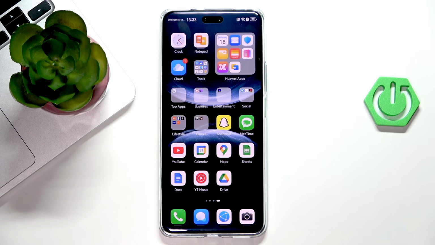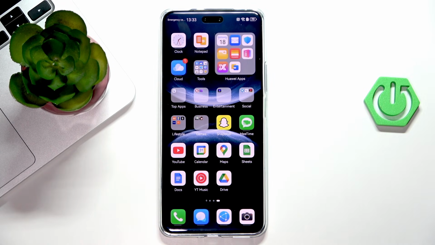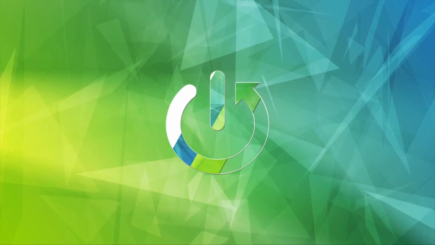Hi guys, in front of me is the HUAWEI Nova 14 Pro, and as you can see I have all Google services on my device, and now I can show you how to install it on your smartphone.